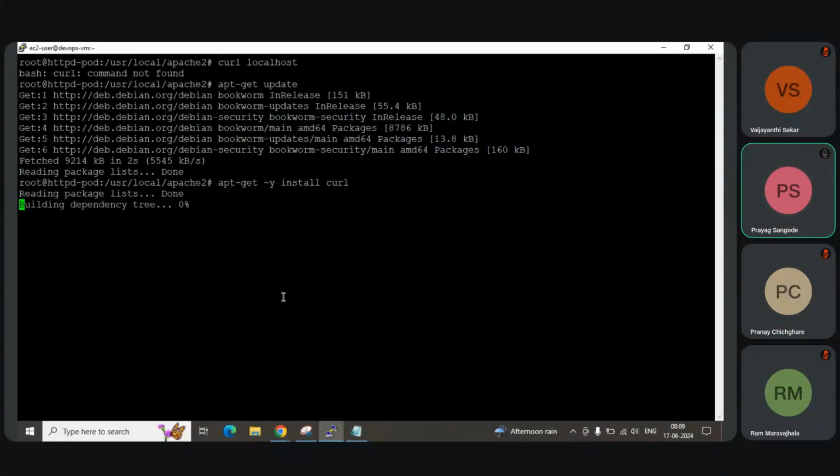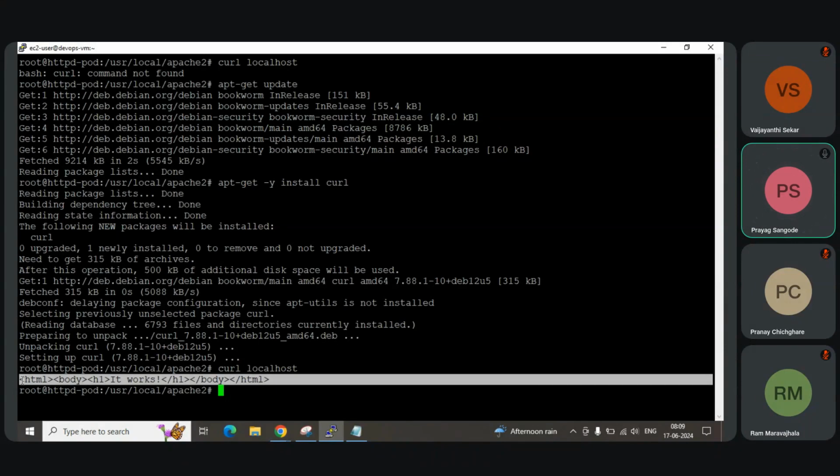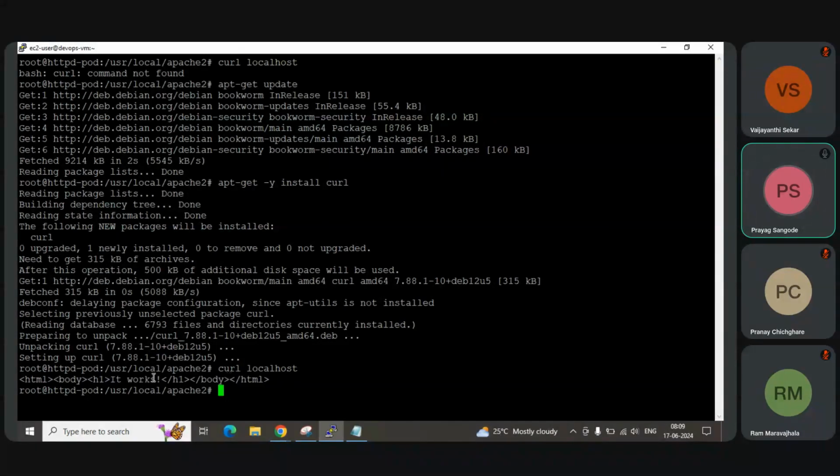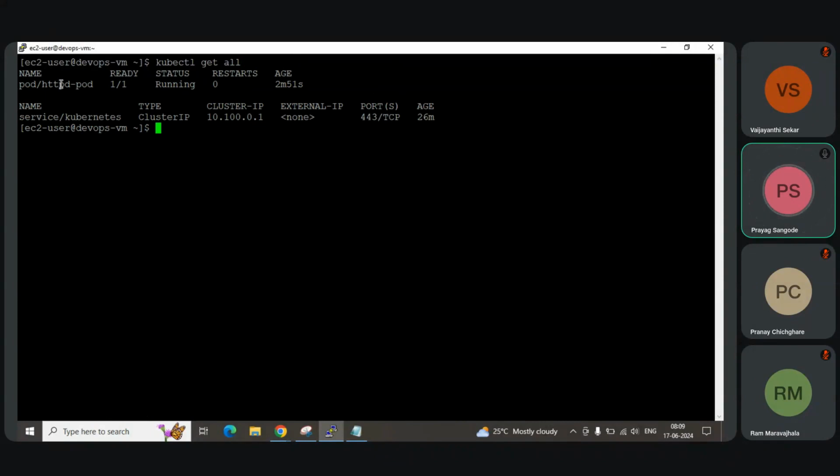Now try to access it with curl. We know that Apache runs on port 80, so we are not adding port 80 after it. If you see, inside the pod the Apache service is running. So this is how we create a pod. With kubectl get all, we have created a pod, we went inside it, and we are able to access the page.